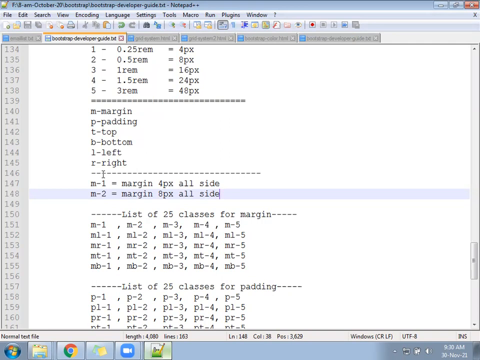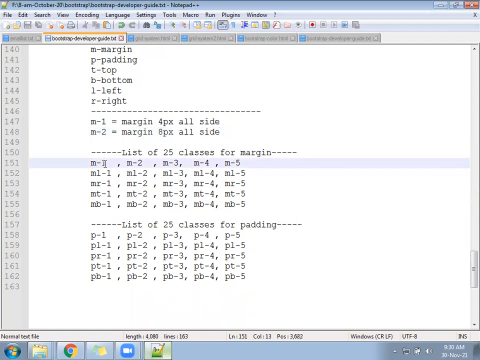Now come to the list of 25 classes. When we write M-1, what will happen? Margin 4 pixels on all sides. M-2, margin 8 pixels on all sides. M-3, 12 pixels? M-4? 12 is not there. After 8, directly comes 16. 3 represents 16. M3 means 16 pixels from all sides. M4 means 24 pixels from all sides. M5 means 48 pixels from all sides. Look down.